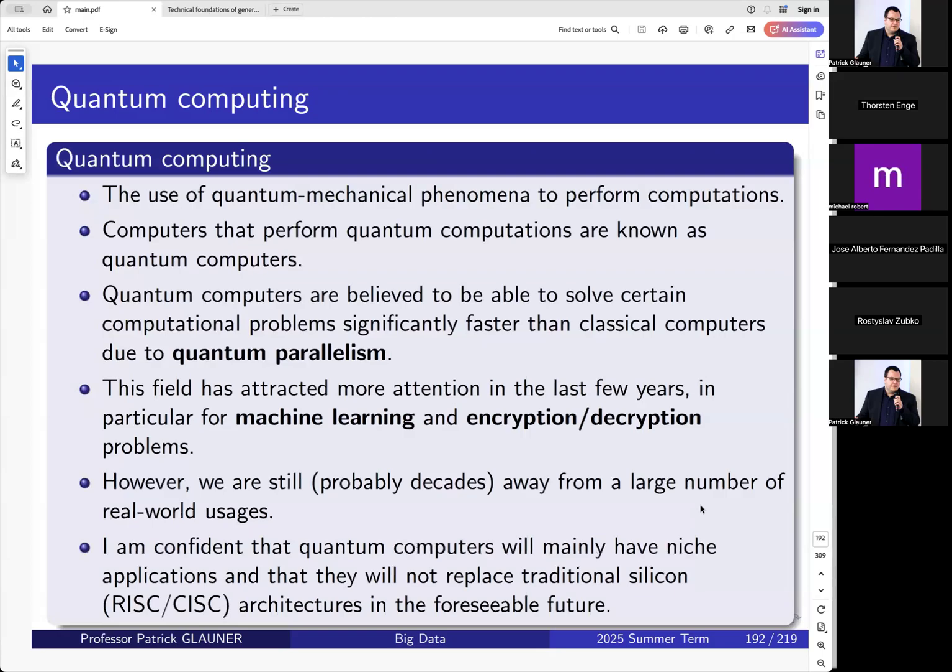While all of this sounds super interesting, I am absolutely convinced that quantum computers will not replace all traditional computers anytime soon. I don't think this will happen in the foreseeable future. Quantum computers will rather address certain niche problems like encryption, decryption problems, certain machine learning problems, and optimization problems, but they will not replace all of our traditional computers anytime soon.